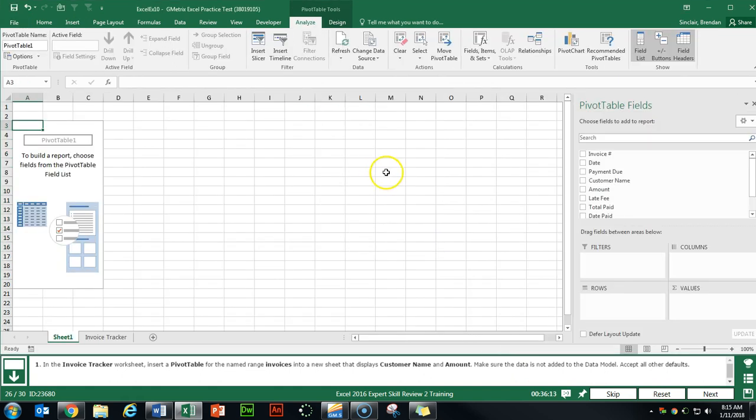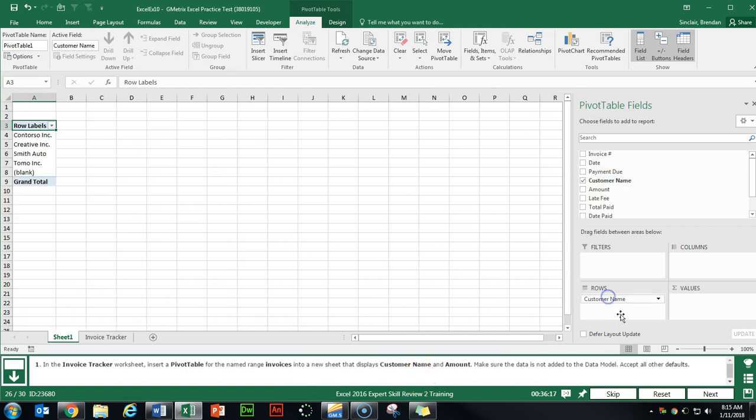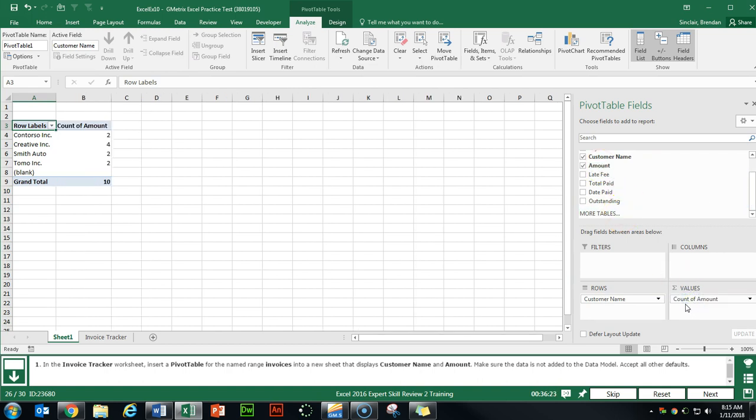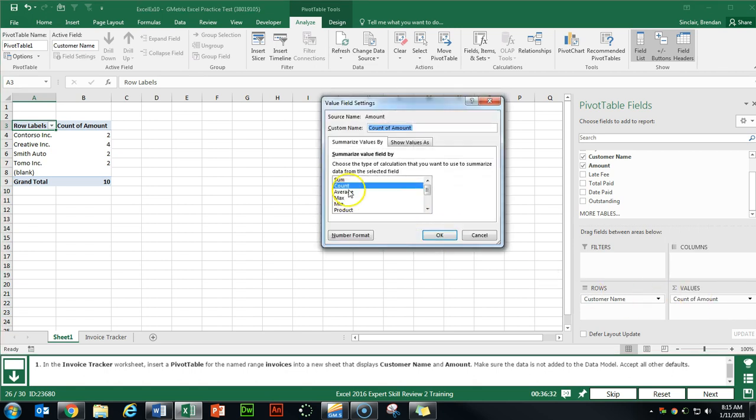We'll click OK. And then here, what we want to do is customer name, we'll make that our row, and then the amount, we'll scroll down, and we'll move that over here. Now, it does not want the count. It wants the sum. So what we want to do is click this little drop-down arrow, select value field settings, and we want to select sum, and you'll see the numbers change over here.